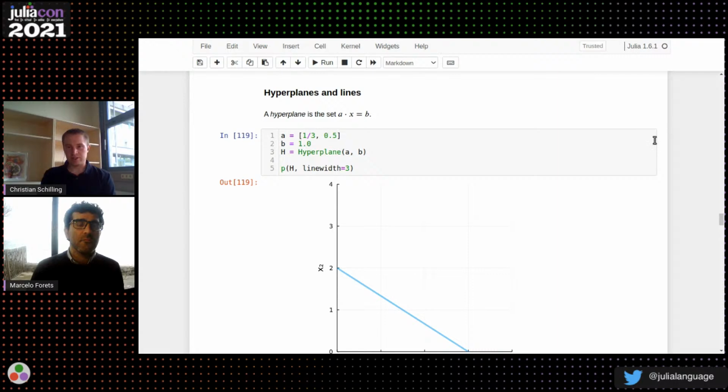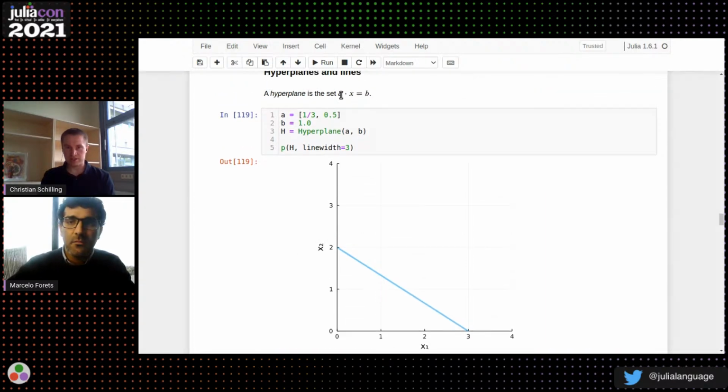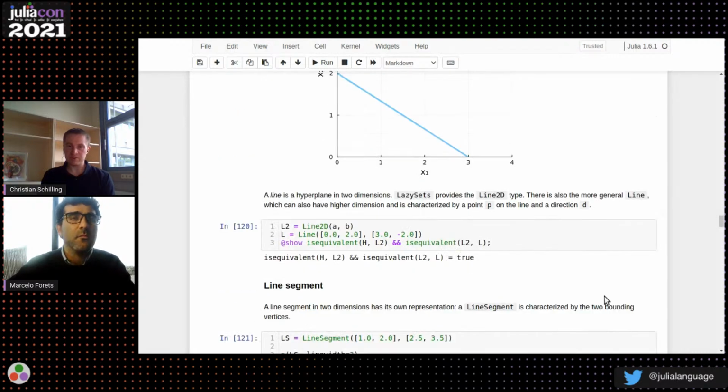All right, and then there are some maybe not so interesting set types. I will just briefly go through them. So we have the hyperplane or line. In 2D, it's a line. We have a specific type for 2D. It's really just defined in the same way as a half space, just that you don't have this less than or equal, but just the equal. So you pass A and B.